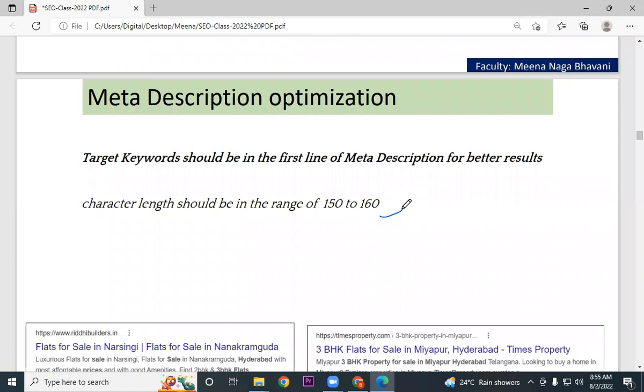Try to start your description with the target keyword. Now, just because I said you should add your target keyword, you should not just throw it there. It must be meaningfully added. The sentence formation has to be there and it must be meaningfully added to your content.